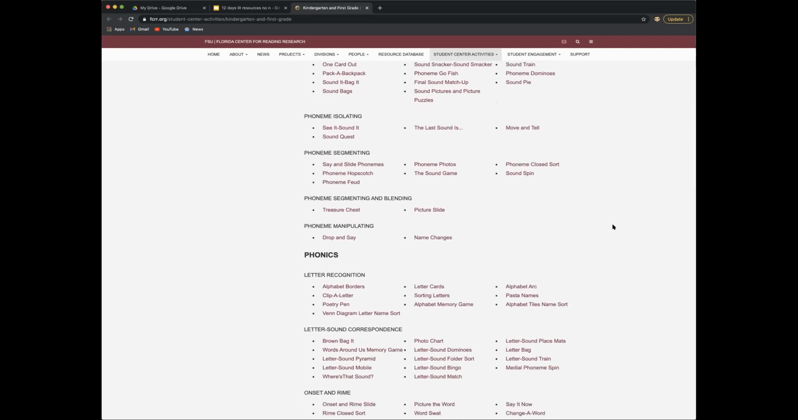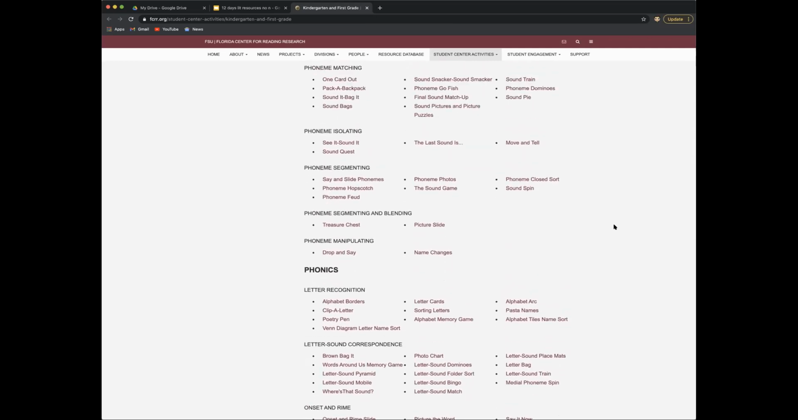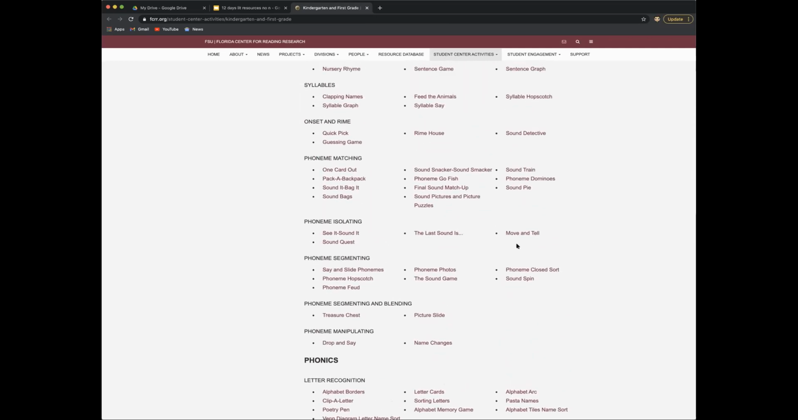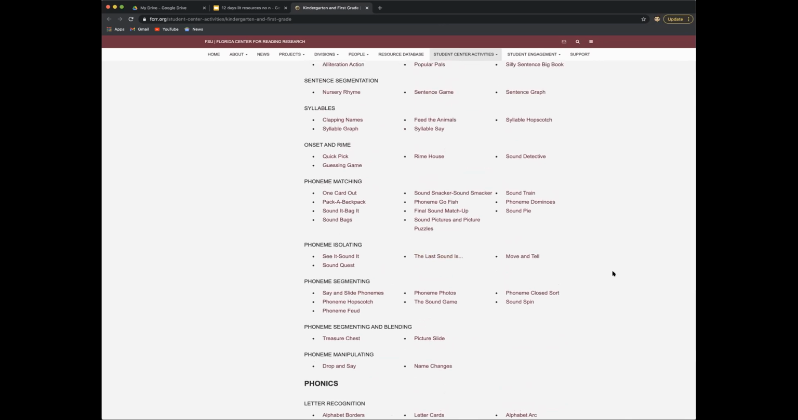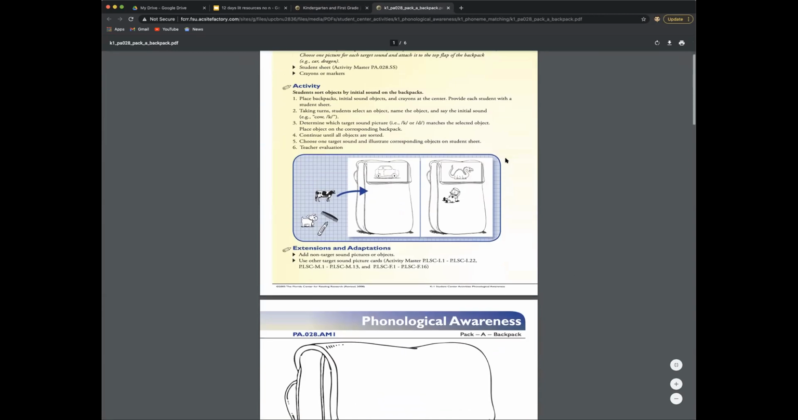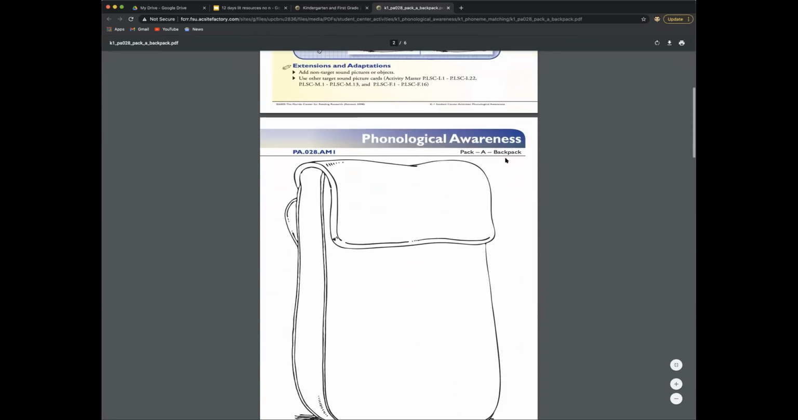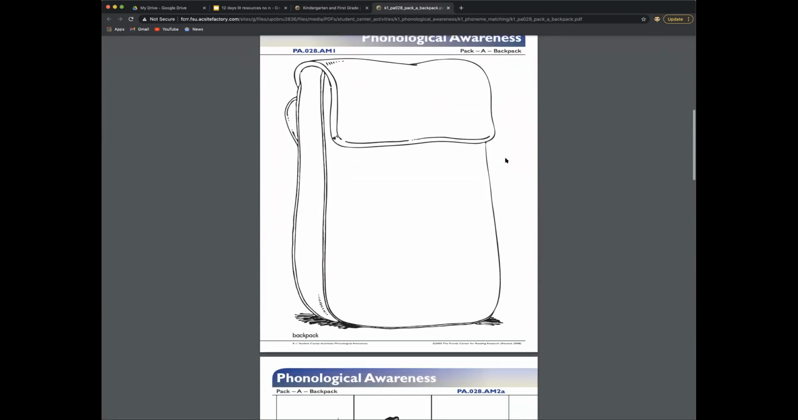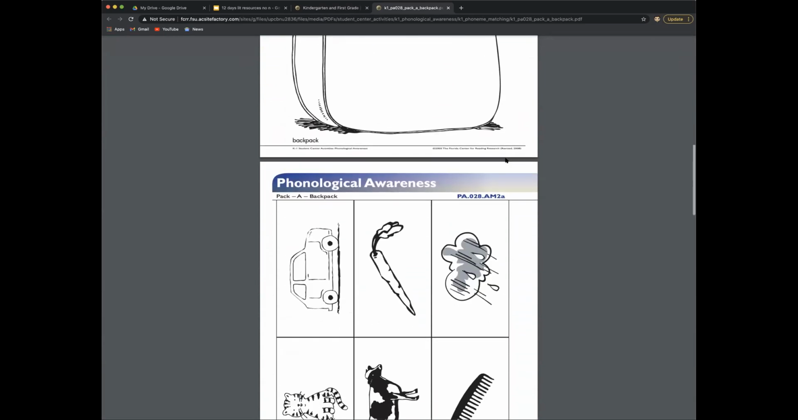A lot of them are printable. I will just show you one. Is there something that catches your eye that you want to see? I honestly, you could click on any. It doesn't matter. Okay, so phoneme matching pack a backpack, and it has a lesson plan for you, and it gives you the printable of the backpack so that you could make little file folder games for your students.